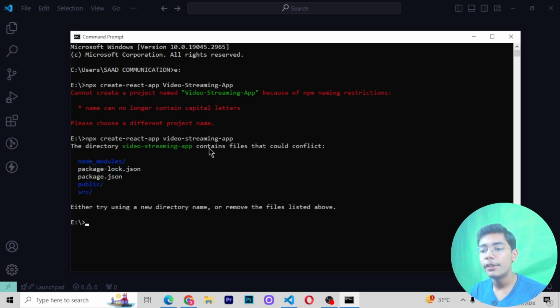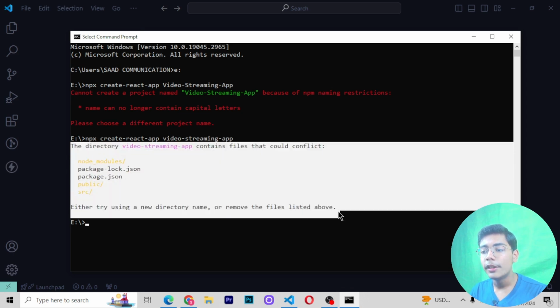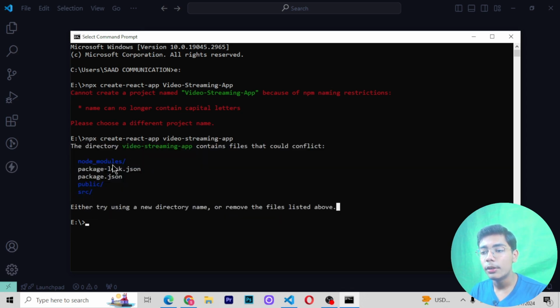After pressing enter, you can just see it is showing me that this file, meaning this thing, is already created on my local disk E. If you have not created it, you can create it by using the same command as I am using. If you have created the same folder of Next.js with the same name, then you will also get this option. But I've already created it, and that is why it is showing me that you have already created this.